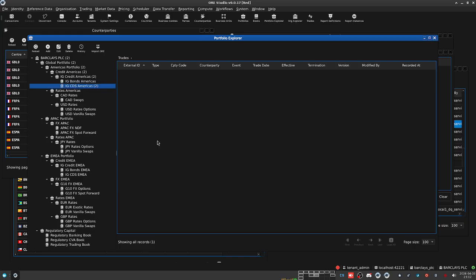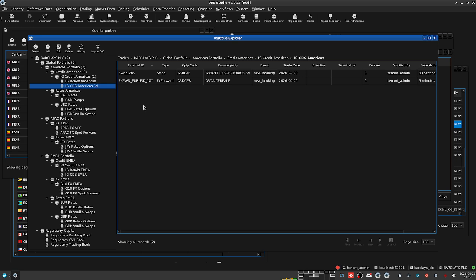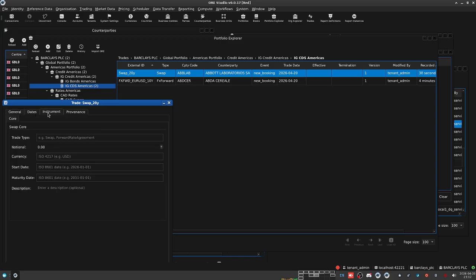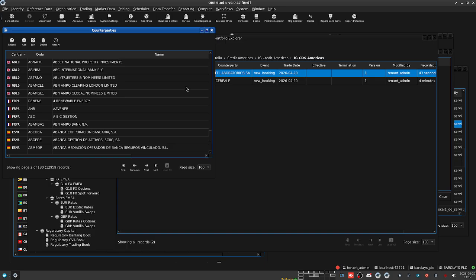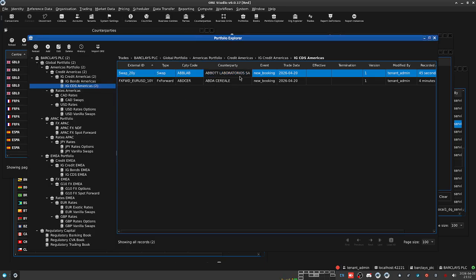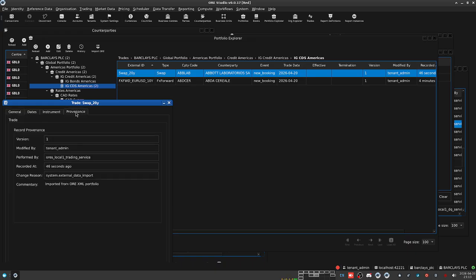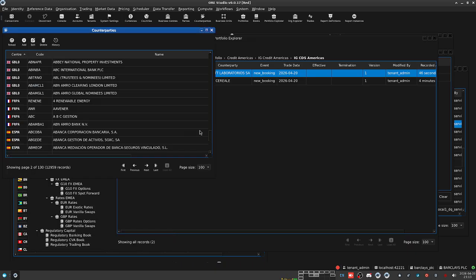Into the same book. So again, it takes a few seconds to do the right thing. You can see the swap is here. Again, I suspect our instruments are not going to look great because of the bug we have in mapping. That's fine. But you can see the booking here, with all the properties.